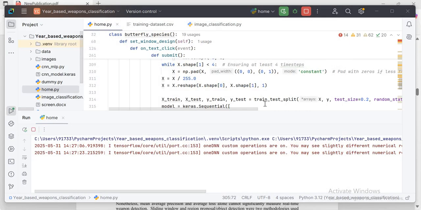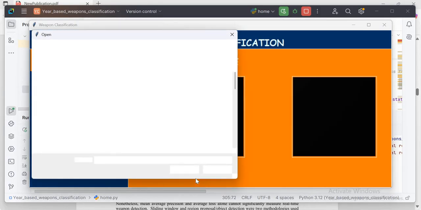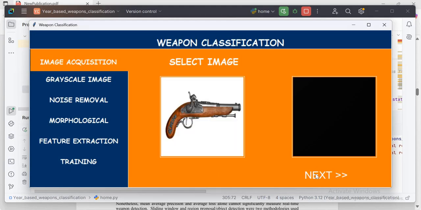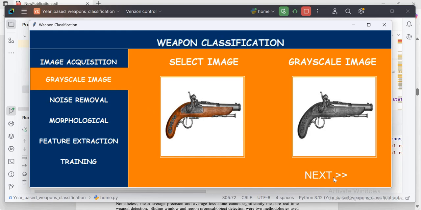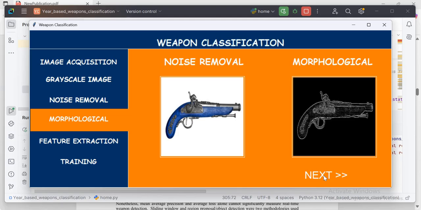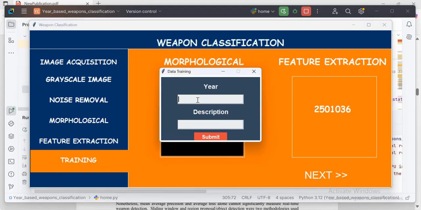Now I'm going to do data training. Consider myself as an admin, and I'll be training some data. So this is my weapon, and some pre-processing methods will be used: grayscale conversion, noise removal, and morphological processing. Morphological processing is nothing but identifying the size of the image and getting the features. So it will exactly get the texture, size, and the outlines of the image. After that comes feature extraction, and here I got the feature extraction. After this I'll be training the year and description.